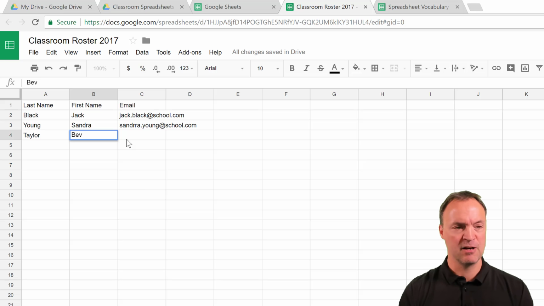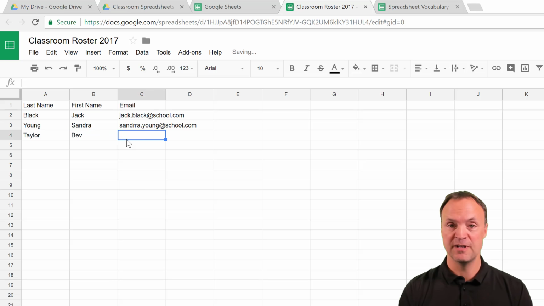And I can just click out of it, or I can use the arrows and go to the next one, or hit tab and it will continue on. If I use the arrows, I can move all around or click into the spot I want. So let's add our email address.